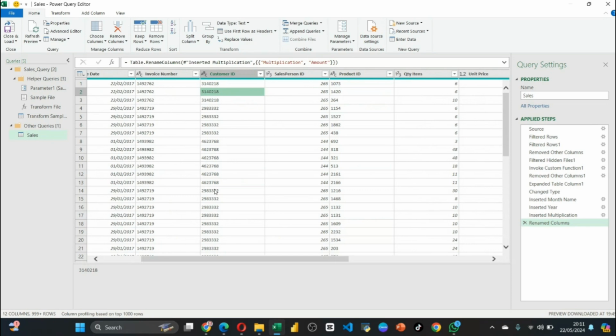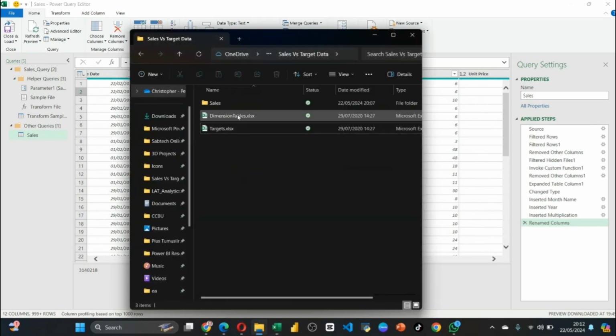So that is something you should take note of as a data analyst. So here we have the dimension table. I'm going to preview this. Remember I told you that you can't preview any Excel.